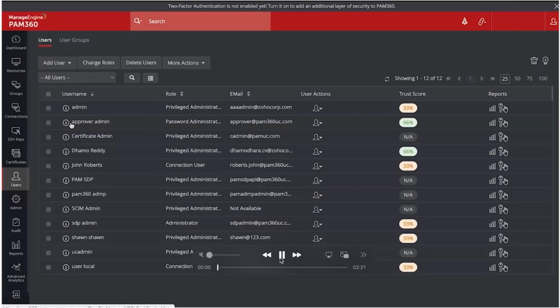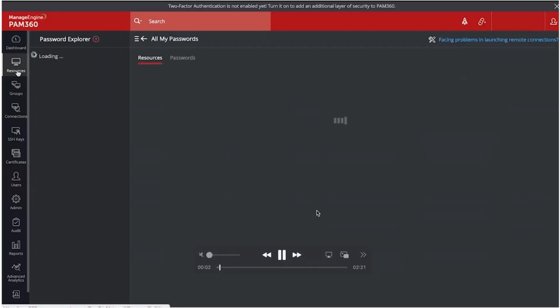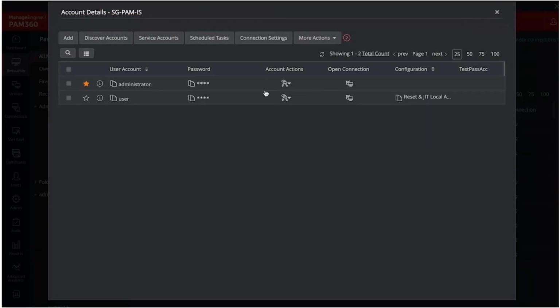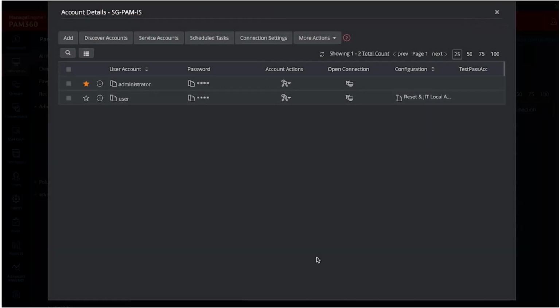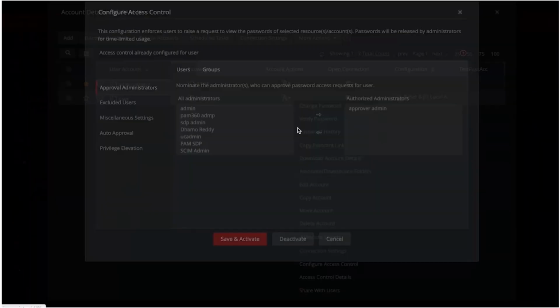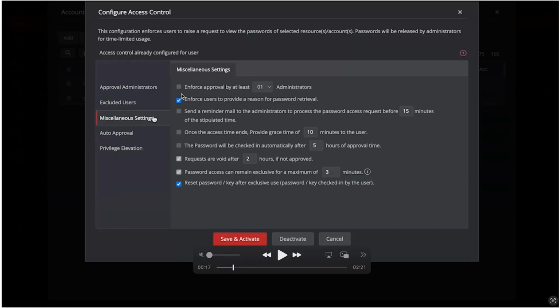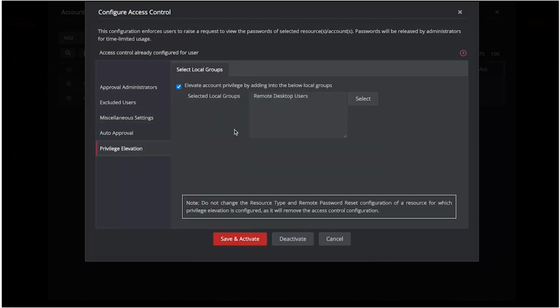Now, if there are privileged users who need just-in-time elevations to be done to certain resources that are stored in the PAM tool, that can also be done. So in this case, I have logged in as an administrator, and this is a particular resource that we are going to configure an access control to. So with this particular user account, we are going to ensure that users are forced to provide a reason for password retrieval, and this access is also to be approved by one administrator, and immediately after the access is done, the password will also be revoked. Now, one thing to note is that we are elevating this particular user account to the local group of remote desktop users.